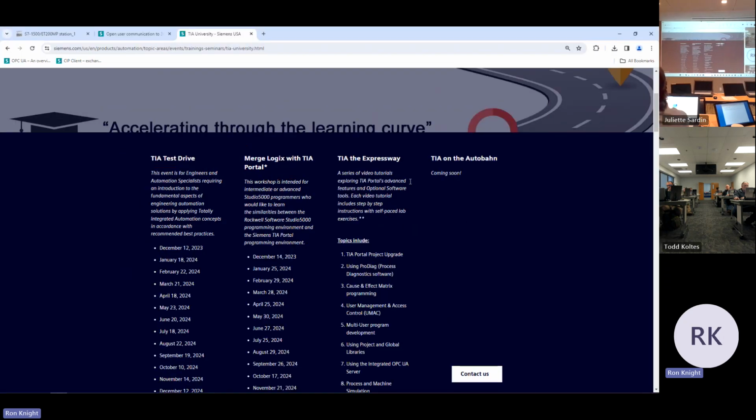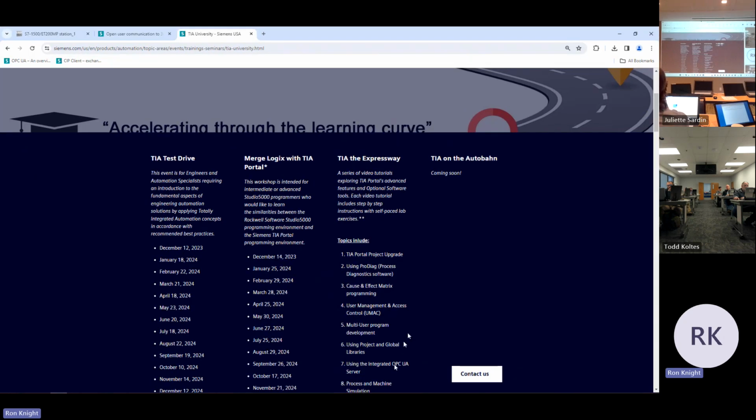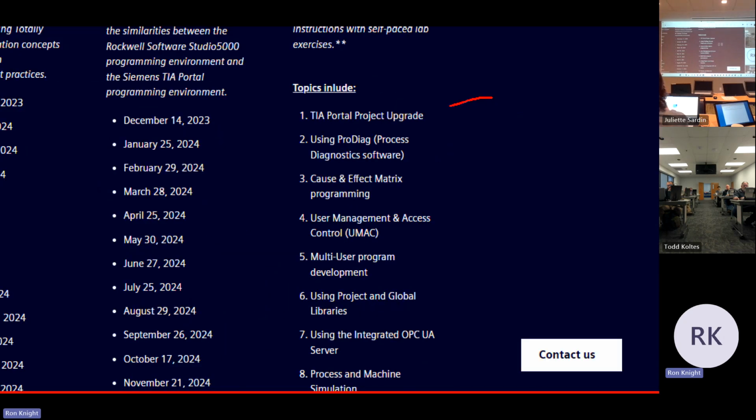But there's TIA the Expressway. These are videos that I recorded, some simple, quick how-to videos for common things. If you wanted to update an existing portal project, this is how you would do it, to upgrade from like V16 to V17 to V18. Using ProDiag, that's that diagnostic stuff we talked about where you can generate alarms without writing any code. There's a how-to video for that.